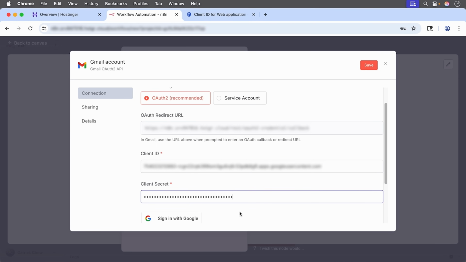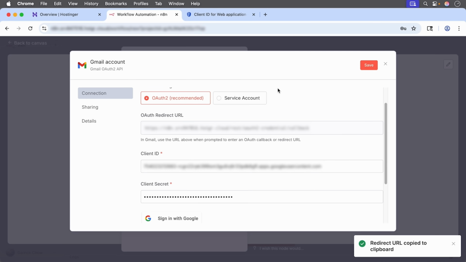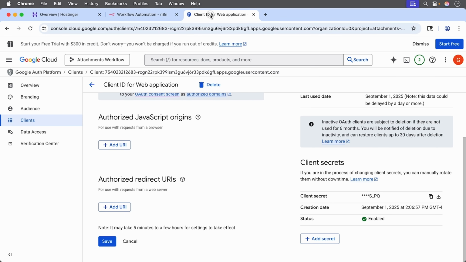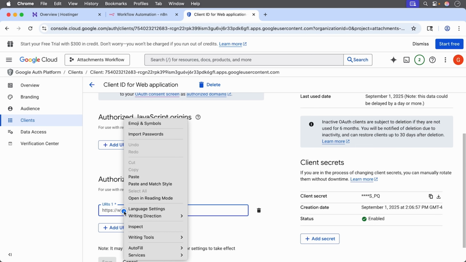Now we see this Sign In with Google button. Before we click that, let's do one more thing. Here in n8n, we have this OAuth redirect URL. And it says for Gmail, use the URL above when prompted to enter an OAuth callback or redirect URL. So let's copy this. And then back in the Google Console, we have this authorized redirect URIs area. I'll click Add URI, and we'll paste in that address.